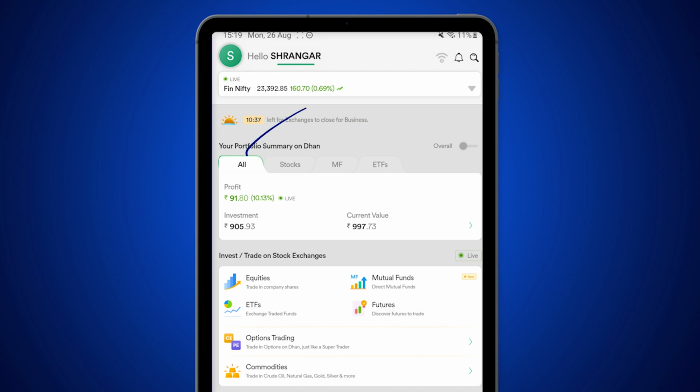As you can see, we are in the All tab. We have profits, investment, and current value. Whatever investment you have made, how many rupees of profit you have gained, and the current value of your investment, everything is available at a glance. Or if you want to look at it individually, as stocks or mutual funds, you can do that as well. So let's click on stocks. You can see how much I have invested in stocks and what its current value is, or even mutual funds. It's all available at a glance.